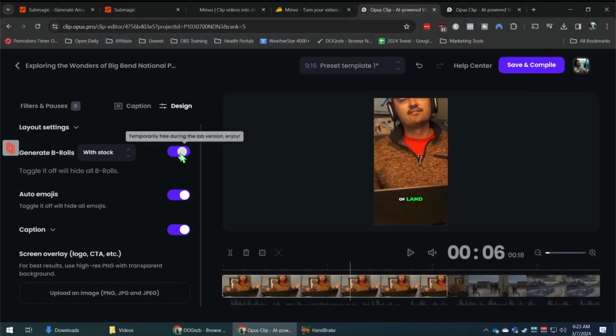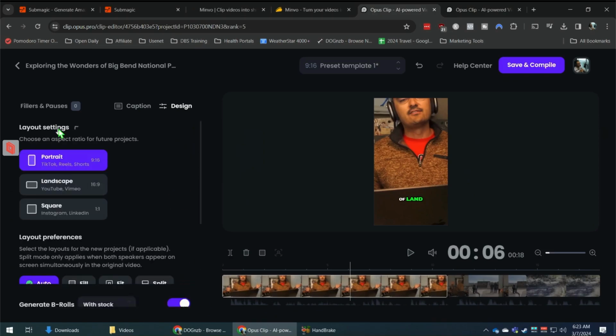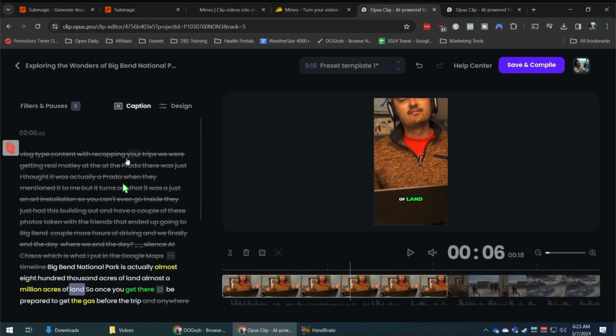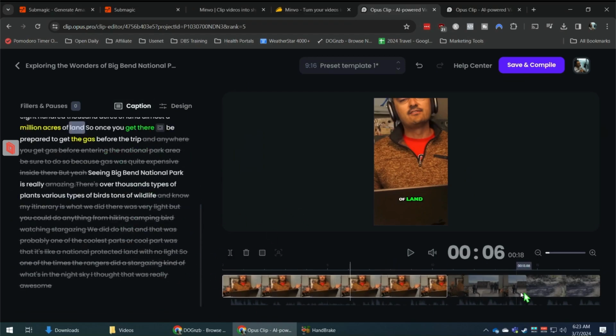And there's also an emoji functionality, which basically places emojis on the text captions as well, which can be useful. As a showcase for this clip, what would have been great is, I'm trying to illustrate that it's over 1 million acres of land at Big Bend National Park. So you want to fill up on gas. Unfortunately, I'm not going to pay for the stock footage, but this would have been perfect to use as B-roll for my shorts, reels, and TikTok content.